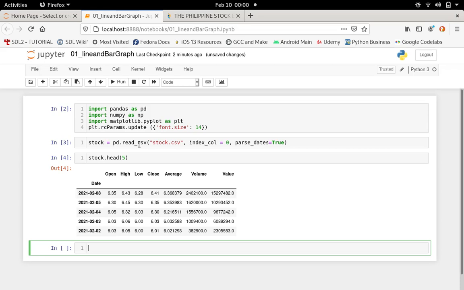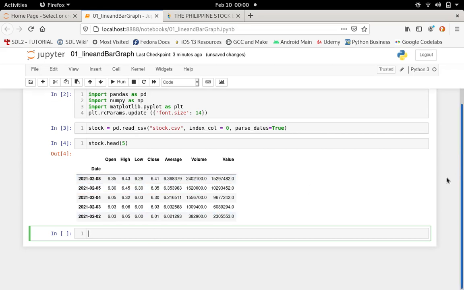So here it is now. We have the open, the high, the low, and the close prices, and the average for the day, and the volume, as well as the value traded. The value is in Philippine pesos. Okay, so let's plot this one.